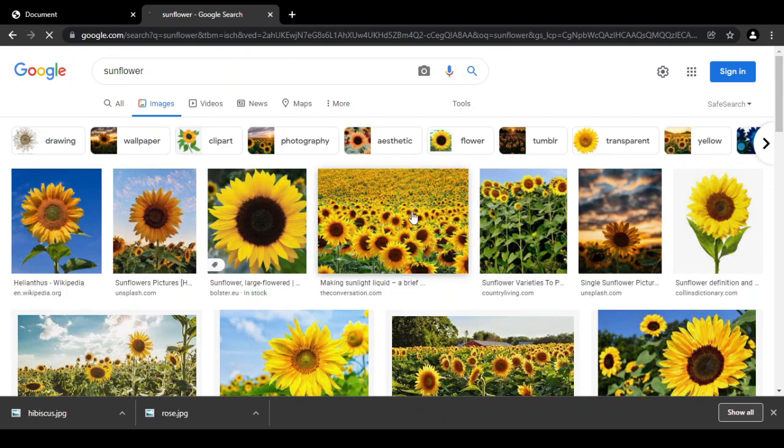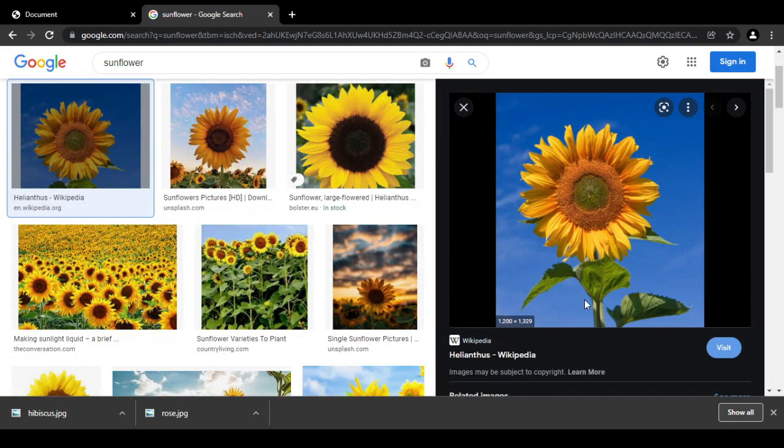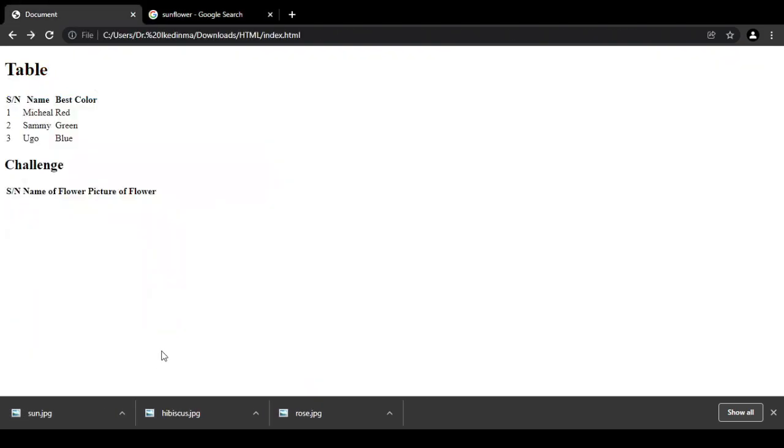Wow, I'll go for this one. It looks more real. Then save image, and I'll just name it sun and save it. So I've downloaded the three images I'll be needing. Then I'll go over to my web browser to make use of them.